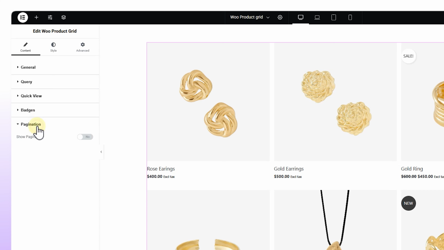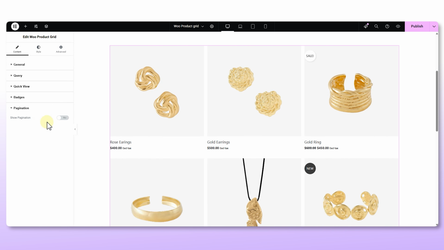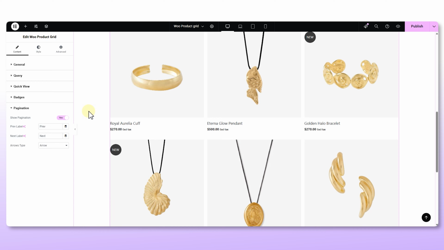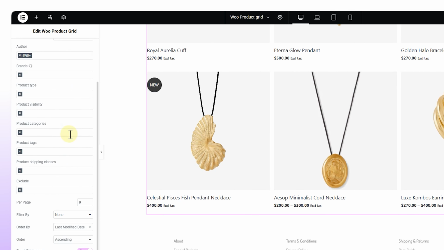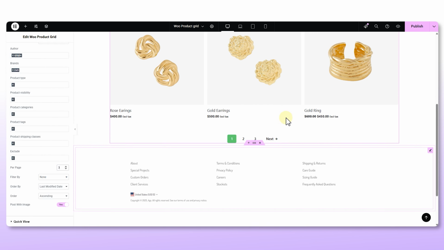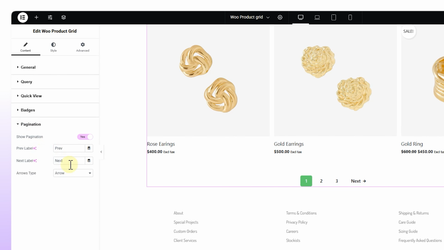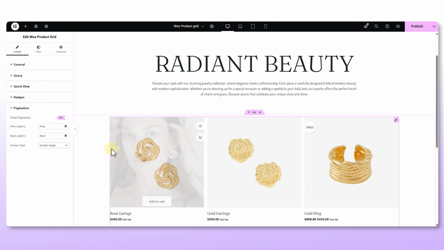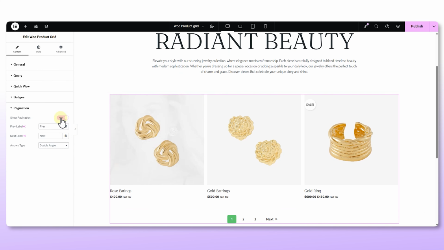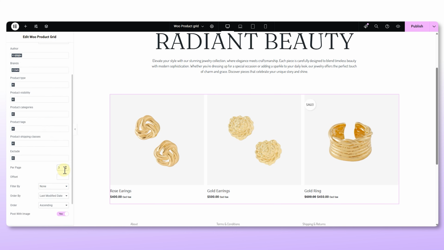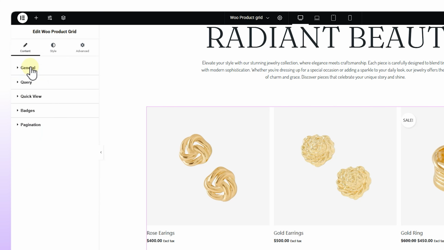Finally, pagination. If you have a lot of products, then use pagination. Let me adjust the product number to 3 so you can see it. Now here set the labels. It is set to previous and next by default. You can set the arrow type from the drop-down menu. If your store is small, say under 10 products, you can skip it and show everything on one page. So that's it for the content tab.